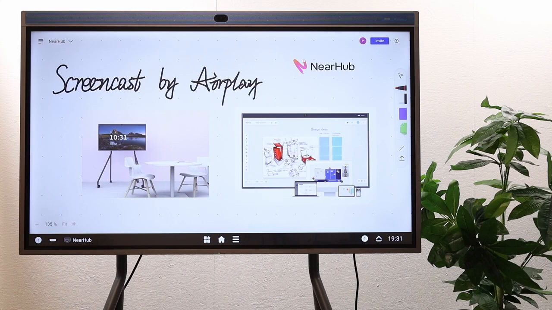Today, I'm going to walk you through some examples of how to use AirPlay to realize a screencast with your NearHub board. As we know, AirPlay is a feature that allows Apple devices, commonly iPhones, to share media like videos, images, and music to AirPlay-enabled TVs, speakers, and other devices, as long as they are all within the same network. Now, let's take a look at how this looks.